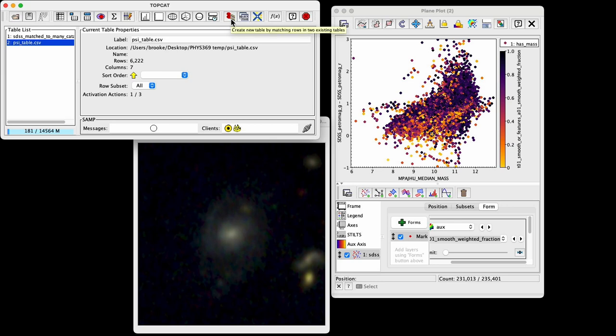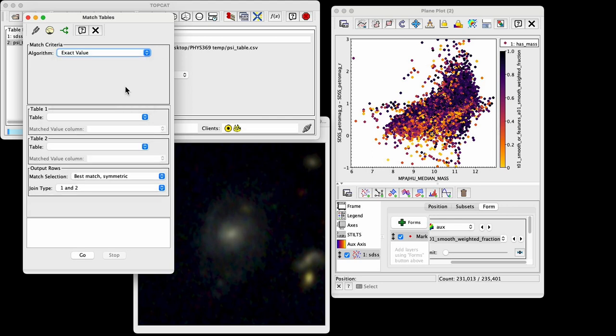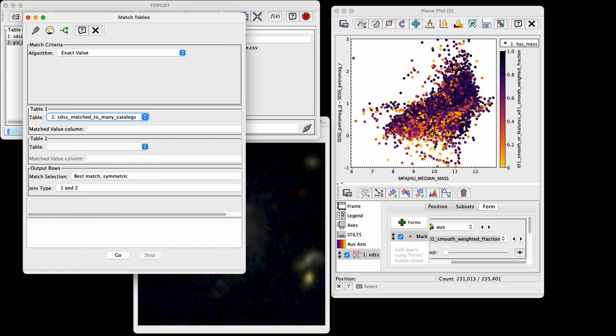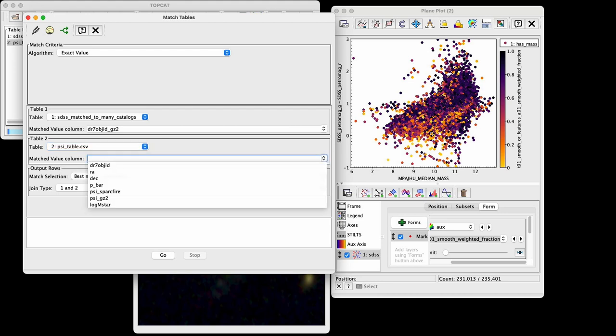It's two tables, so it's a pair match. That's what this icon is. If you go up into the joins menu, there's actually many different kinds of joins you can do. You can match 3 tables at once, 4 tables at once, that kind of thing. You can match on different things. So if I thought that the exact Sloan object ID was the right column to use, like if I thought those object IDs would match, then I could put that in here. I don't know if they're right. I haven't tried it.